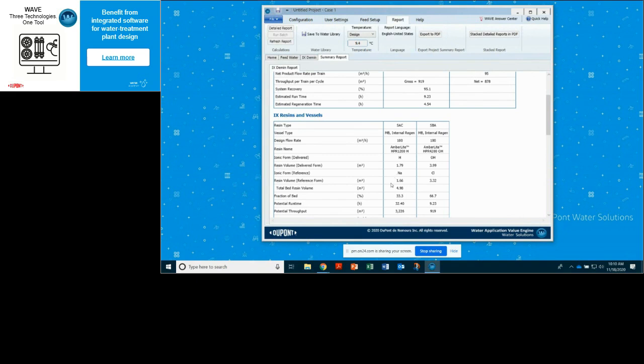Looking at the resin volume in the reference form for the two components, you can see that we have twice as much anion resin as cation resin. That is the limit that WAVE will accept for a mixed bed. So you'll have either essentially 66% of anion resin up to 66% cation resin. So that's the range that we recommend for most mixed beds.